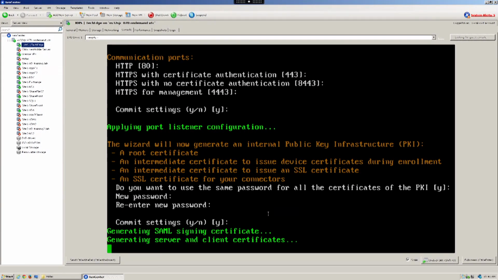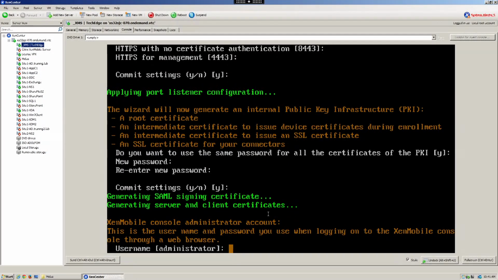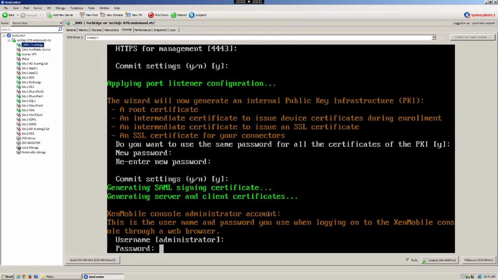Now, if you prefer to use your own certificates, you can do so when we actually log into the web management console. You will see an option to import PFX or PEM certificates and so forth. Administrator: what type of administrator would you like to create? In this case, I'm just going to leave it as the default, which is administrator, and the password.